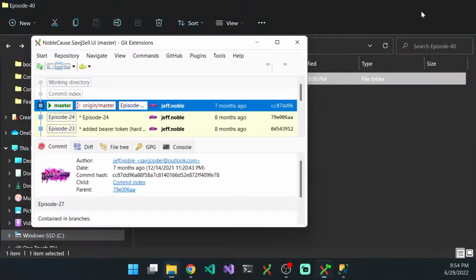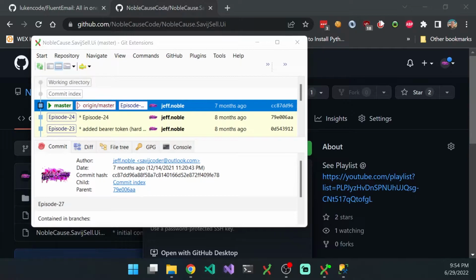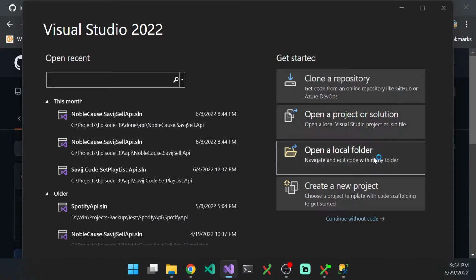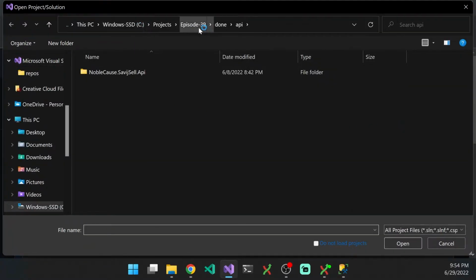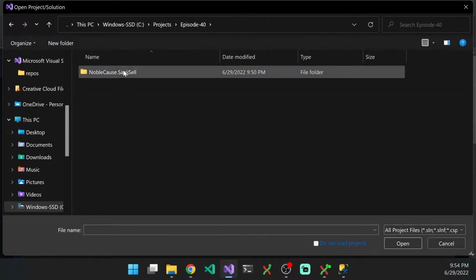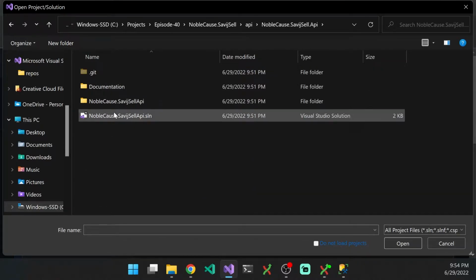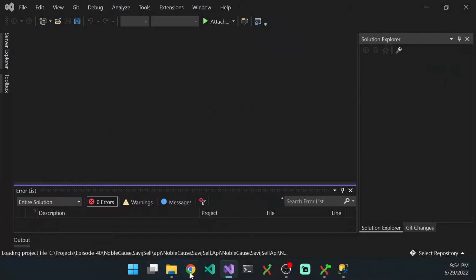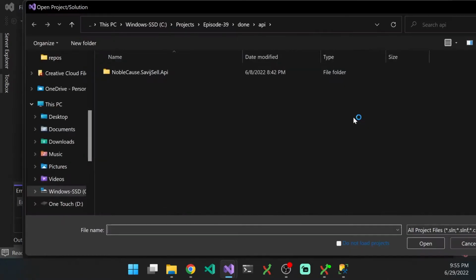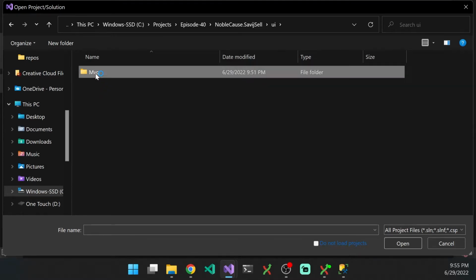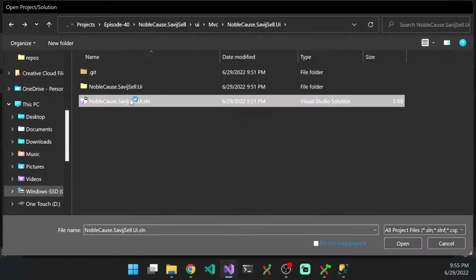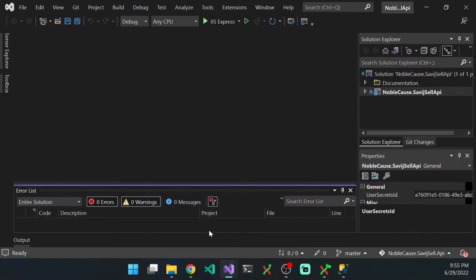Cool. Let's open up our project. So we're going to open a project or solution. I'm going to go to my project 40. We'll do the API first. And then I'm going to open another instance. And also in episode 40, we're going to go UI MVC and open the MVC. Okay, cool. So we have our API here.